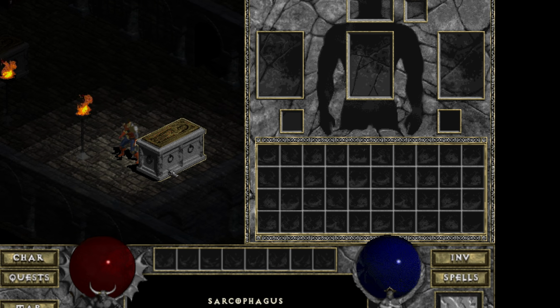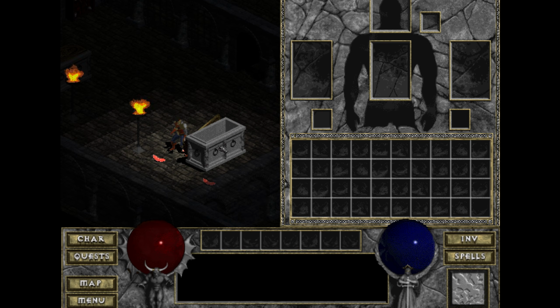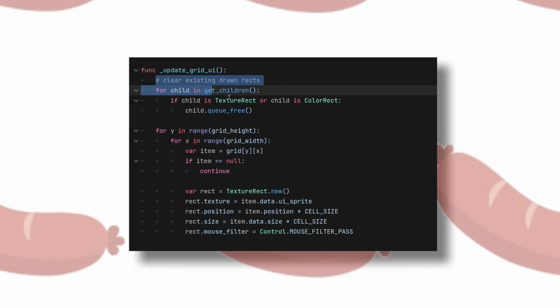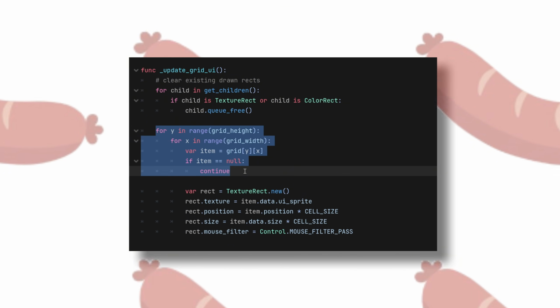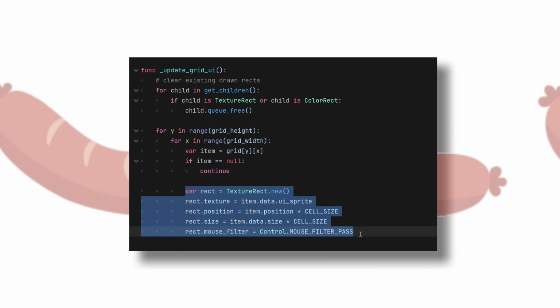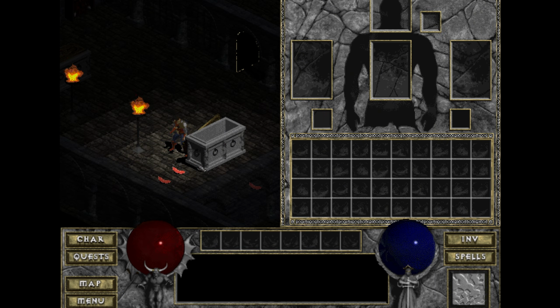And for the visuals, I am absolutely not placing 40 individual slots by hand. Instead, every time you pick up an item, the code wipes the inventory, reads the 2D array, and generates brand new textures entirely through code. But building it this way immediately caused a nasty bug.